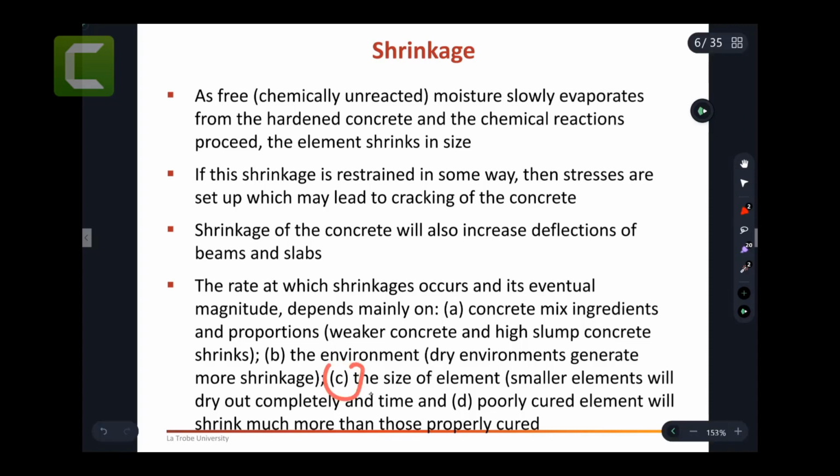Point C here, it's just the size of the element, which is what the formula I was talking to you about. It's in function of the width of the element and the depth of the element. You're going to see inside those formulas we're going to use at some stage later. It's in function of the width of the beam or the slab multiplied by the depth of the beam or the slab. So the size of the element will have, or typically has, an impact on the shrinkage level.